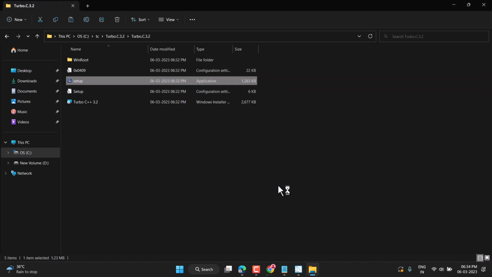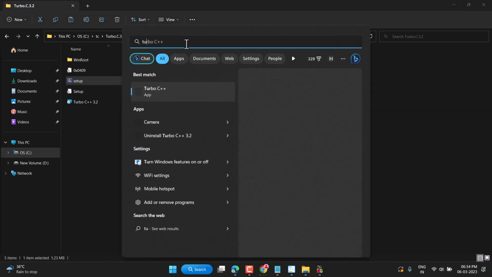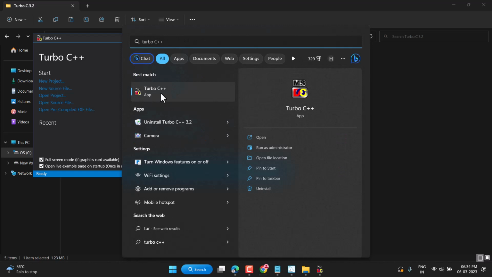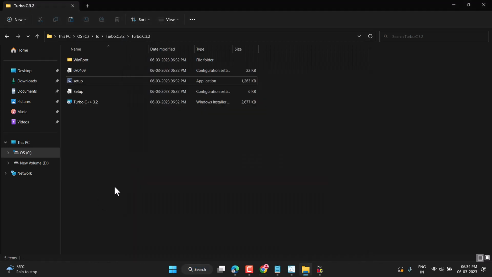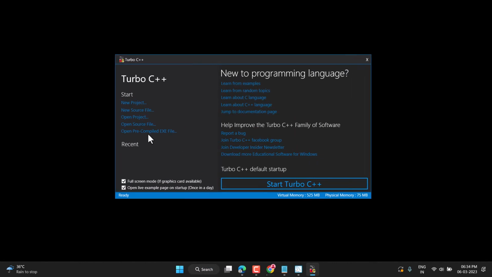Now you can open Turbo C++. Just click on start and type here Turbo, this one. Open it, and once you open it you will see these options. Just click on Start Turbo C++.